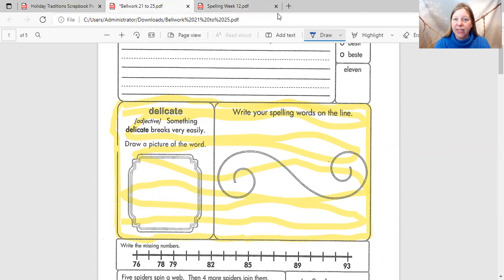That is all that you're going to do from this Bellwork page 21.